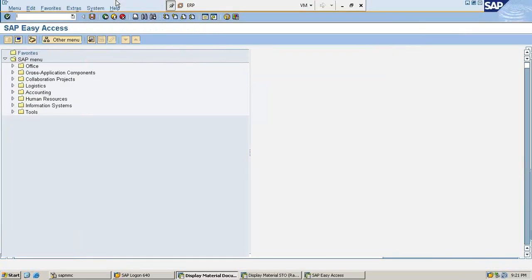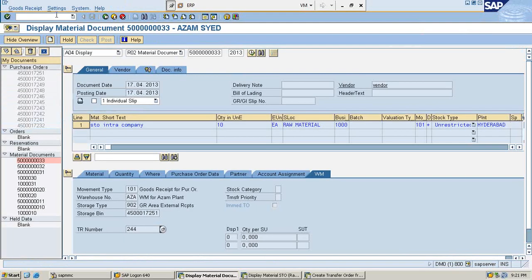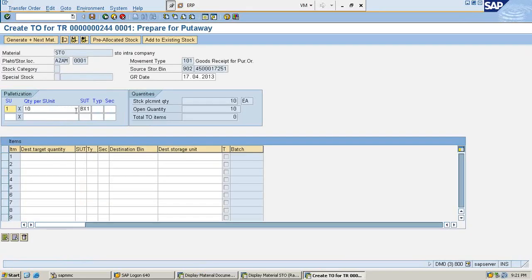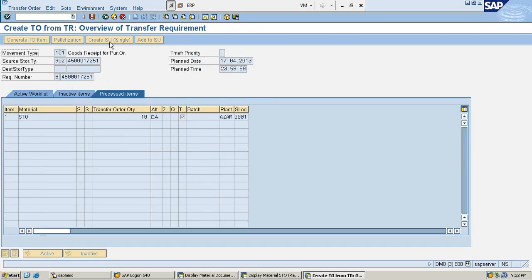So with respect to the TR number, we create one transfer order. See, automatically it has been created. Storage unit 1 and quantity 10 into how many? So you see here there are 10 each in one box. So I have maintained a strategy, so automatically the system is finding the storage bin. So the system has found a storage bin. Now, okay, and now I'll save it.